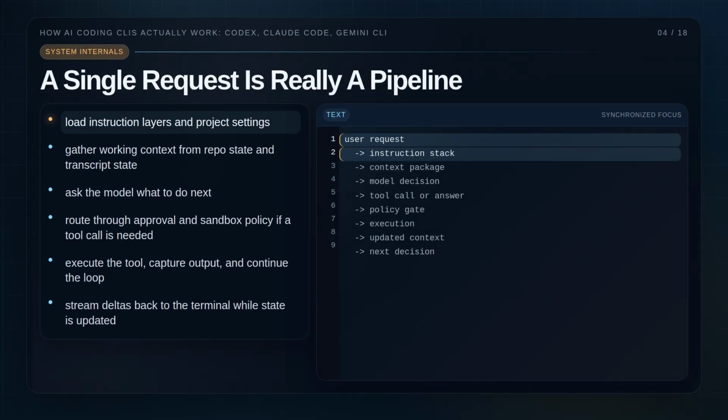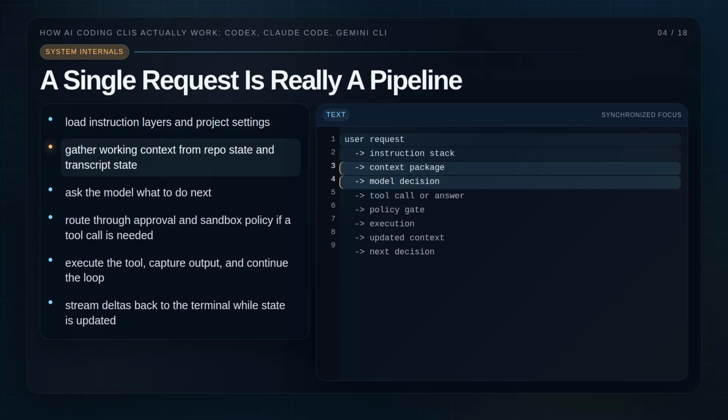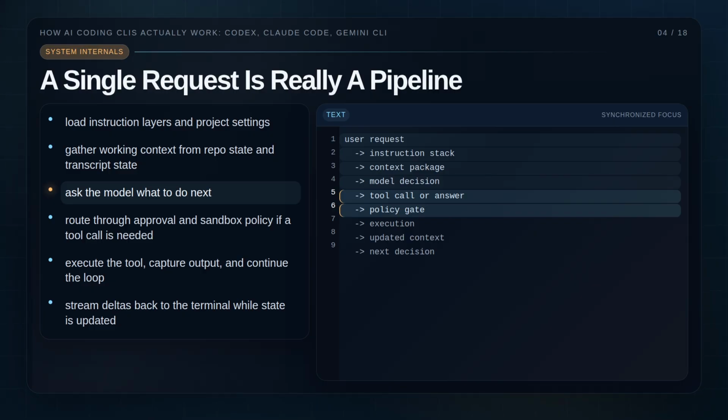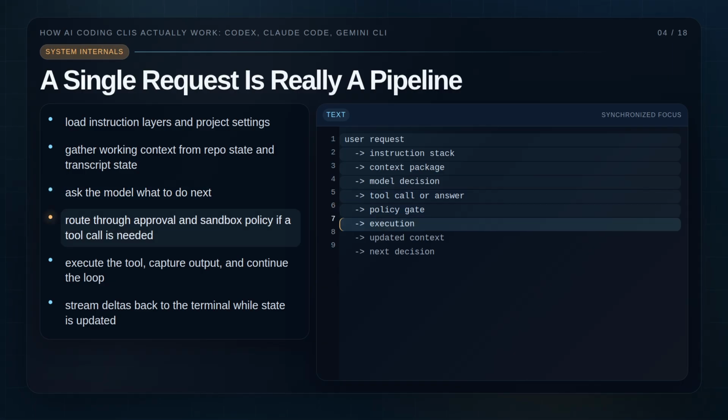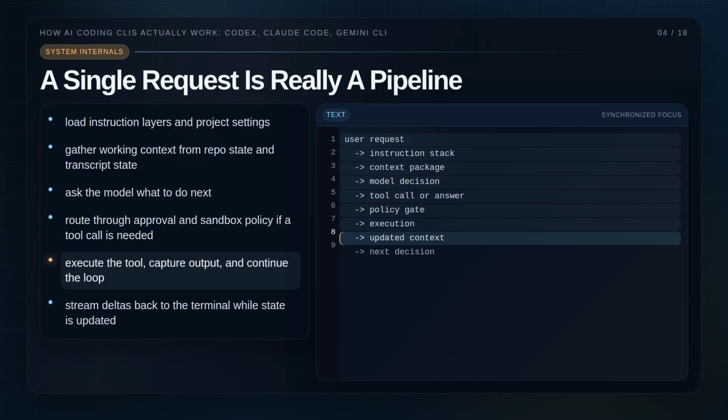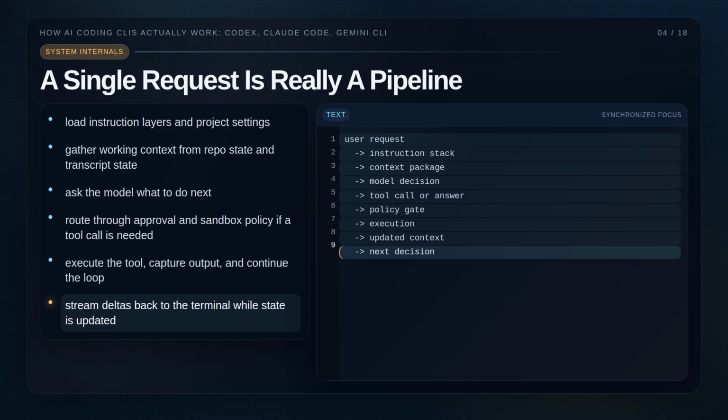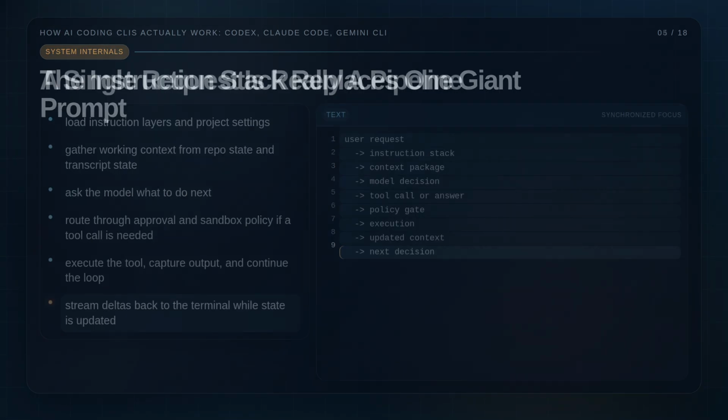Many people picture these tools as prompt in, answer out. That is not how they work once they become useful. A single user request expands into a loop. First, the CLI resolves instructions and configuration. Then it builds a working context from current files, diffs, recent transcript state, and sometimes explicit planned state. Then the model chooses either to answer or to request a tool. If a tool is requested, that goes through approval rules and sandbox rules before execution. The tool output then becomes fresh context for the next model step. What the user experiences as one turn is really an orchestration pipeline with repeated decision points.